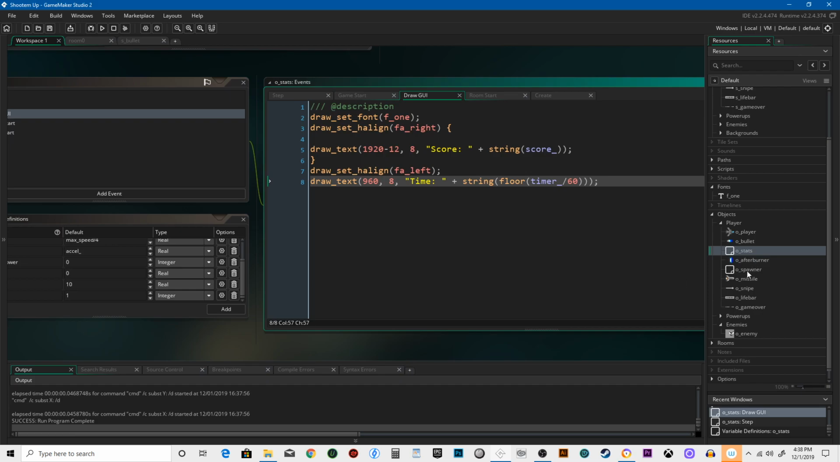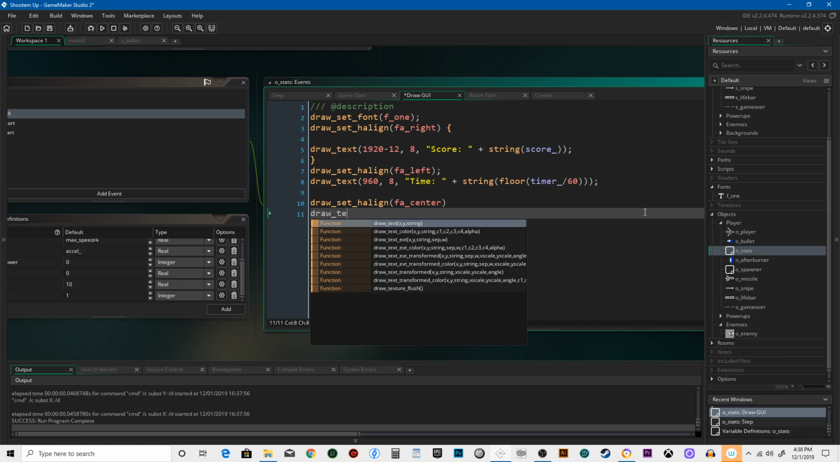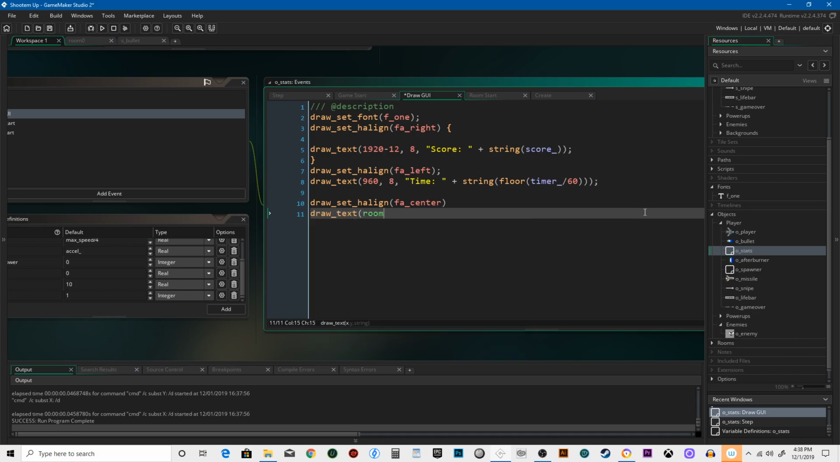We could add more. We could add like a press any key to continue. Yeah, let's do that. I almost said draw set H. All right. Good. I don't think that actually the line ever said last. So draw text. Width divided by, actually no, we can't do that.